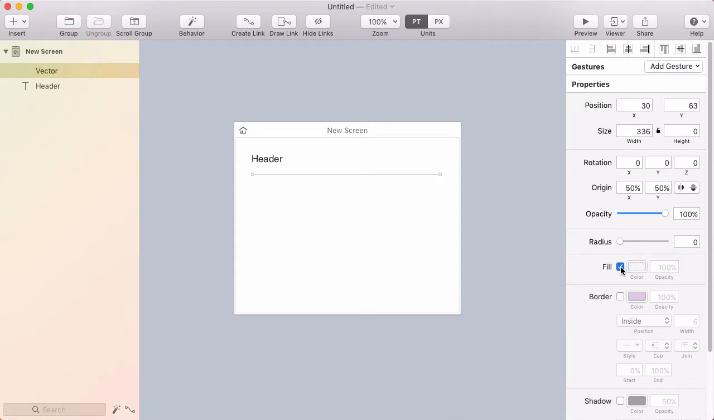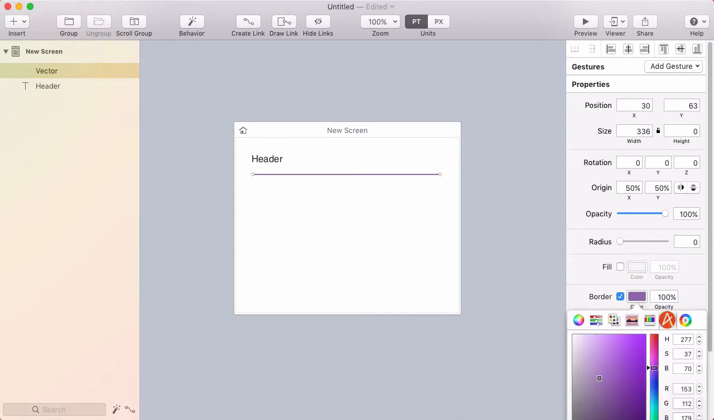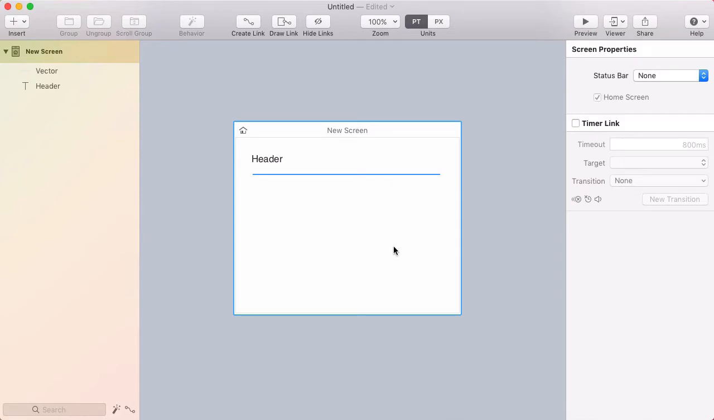And I'm going to turn off the fill and turn on the border. I'll make the border 2 points wide and set it to middle. And then I'm going to use this blue color for that border.